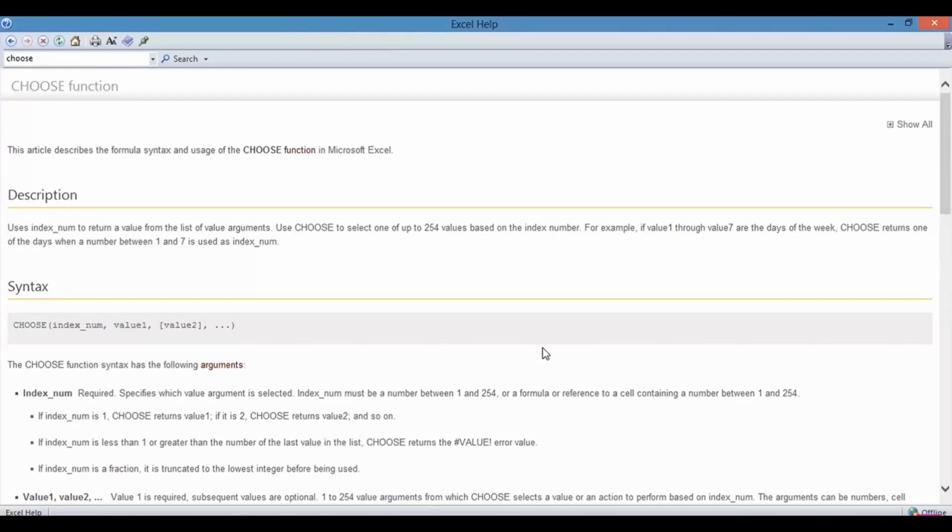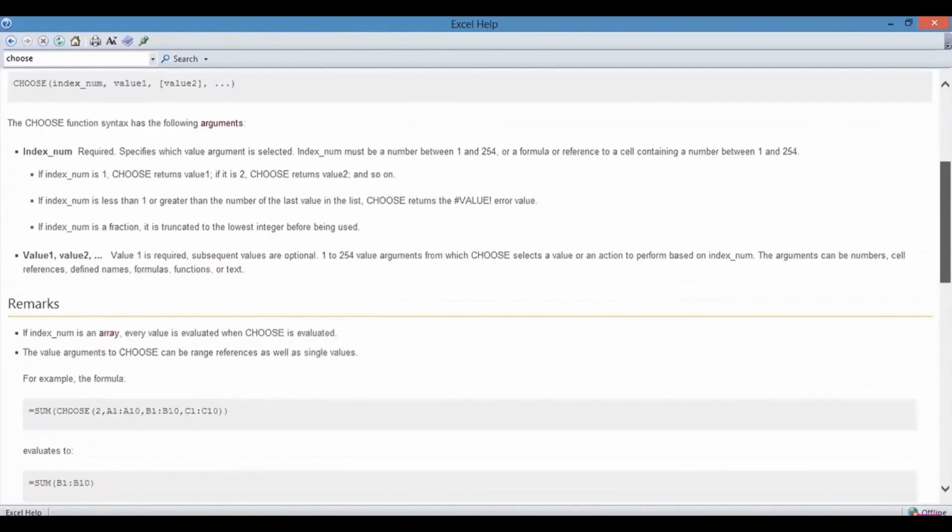What is your second index? You have to give the index. It is required: specify the index number. You can give any index number between 1 and 254. Then index number 1 means value 1, and value 2 is for index 2. You have to do this in this parameter.